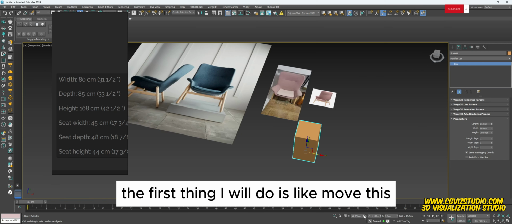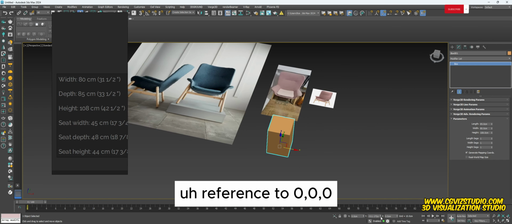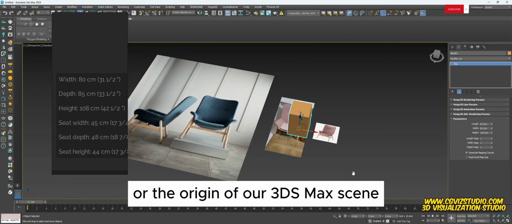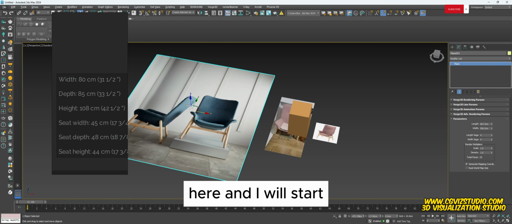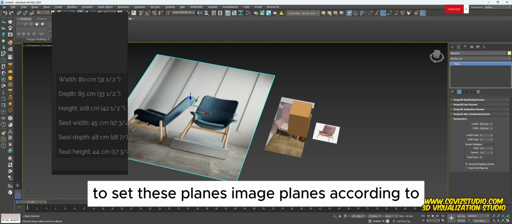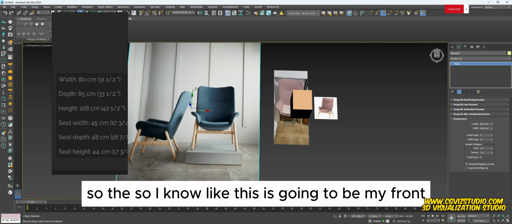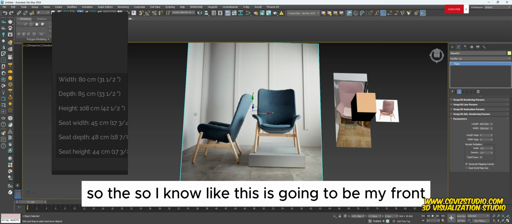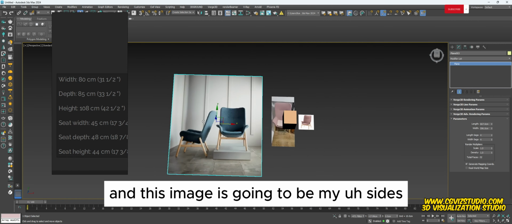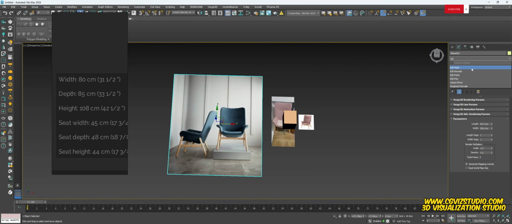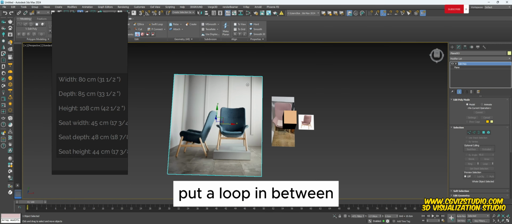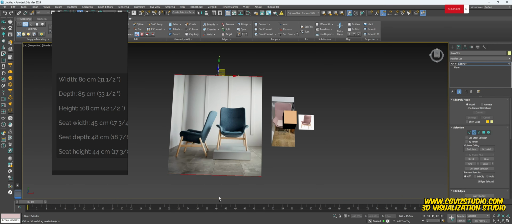The first thing I will do is move this reference to 0,0,0, or the origin of our 3ds Max scene. Now I will start to set these image planes according to this reference. So I know this is going to be my front and this image is going to be my side. So what I can do is I can simply put a loop in between, like this.